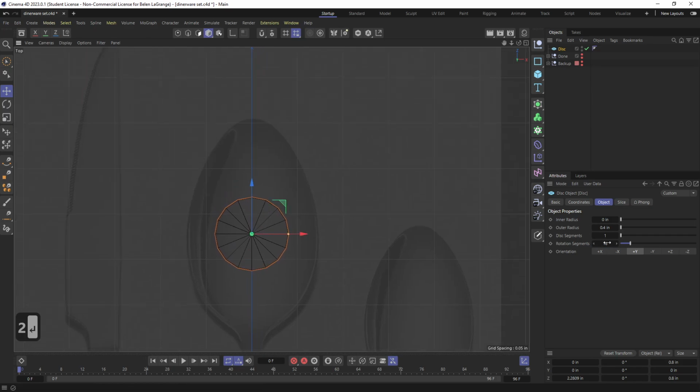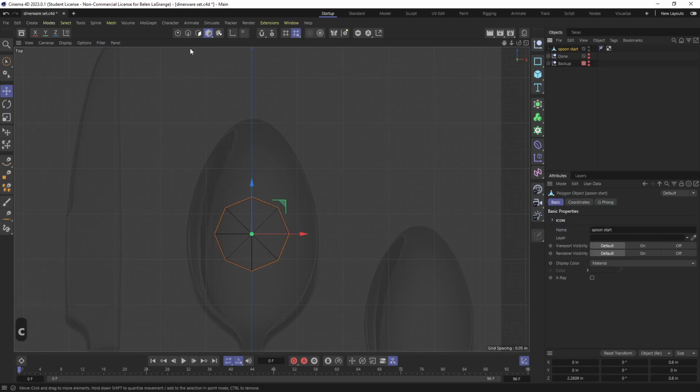Let's say about 0.4. Turn down the rotation segments to 8. And the reason that we want 8 is, one, it seems to round out nicely in a subdivision surface. And two, it's going to be what's going to give us the best topology quads-wise. And so I'm going to name this spoon start. And I'm going to back that up just in case and hit C on this.